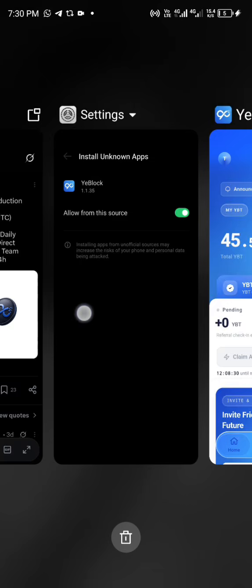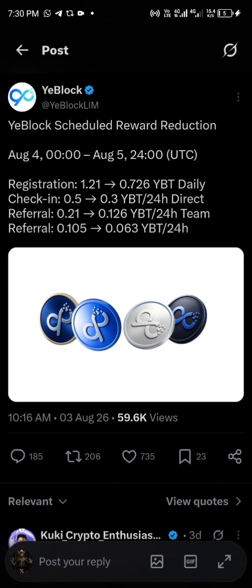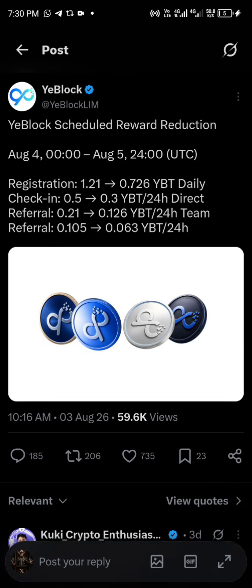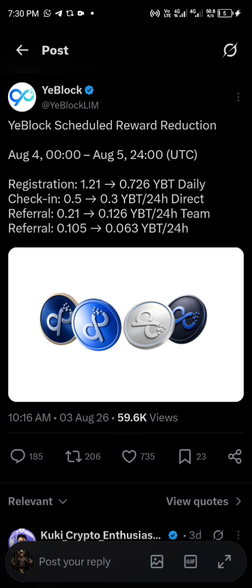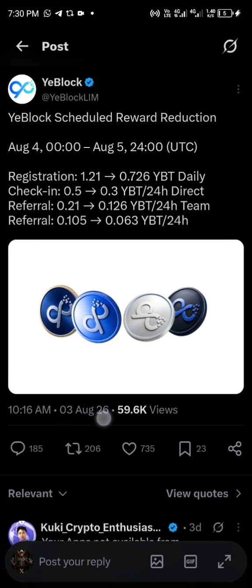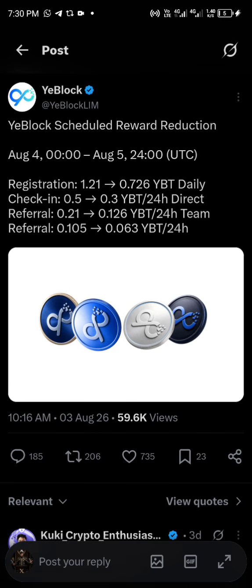Now you can also head over to X and follow them so that you can be getting updates, their information, what they are up to. If you look right here, they just made this post, I think yesterday, on the 3rd of August, saying there is a blockchain scheduled reward reduction for August 4th to August 5th. So there has been a halving, like a mining reduction within this period.